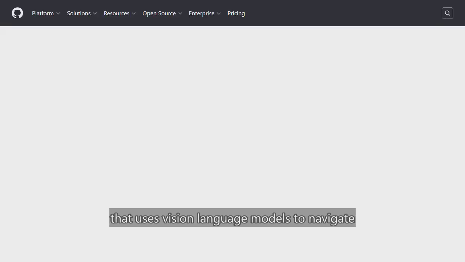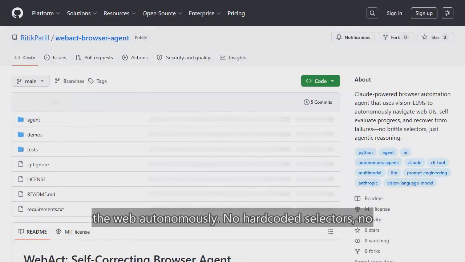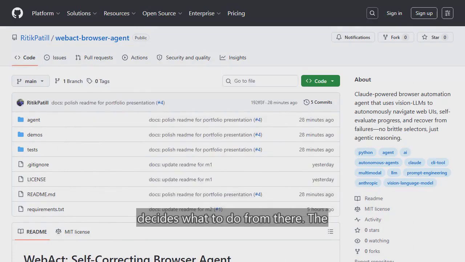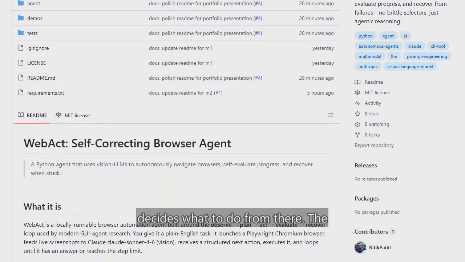I built WebAct, a browser agent that uses vision language models to navigate the web autonomously. No hardcoded selectors, no XPath. It reads a screenshot and decides what to do from there.